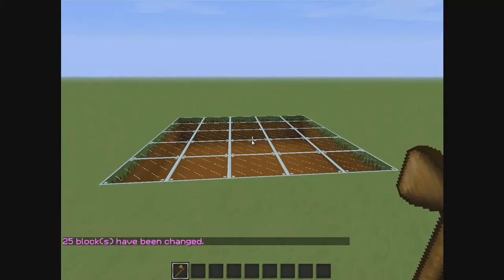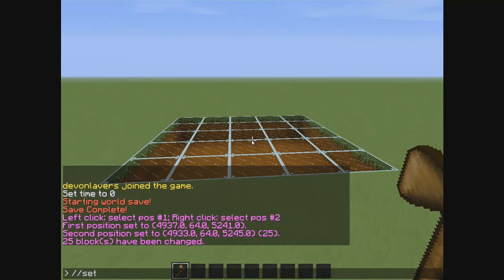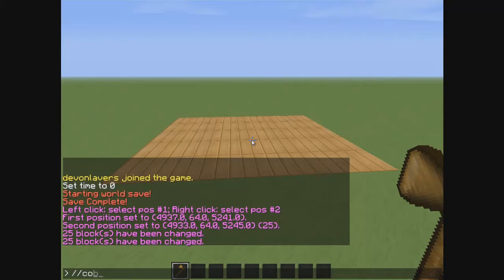Now, a cool thing is you can do this to any object you want. Say planks or cobble.